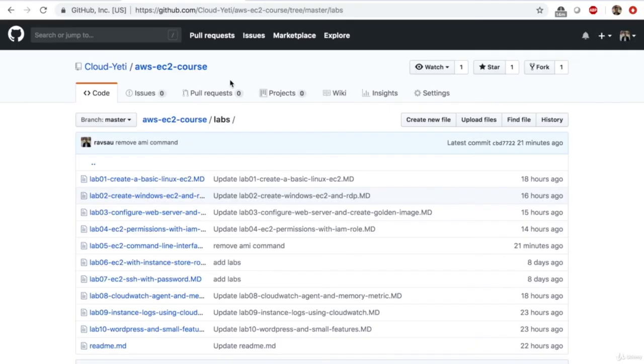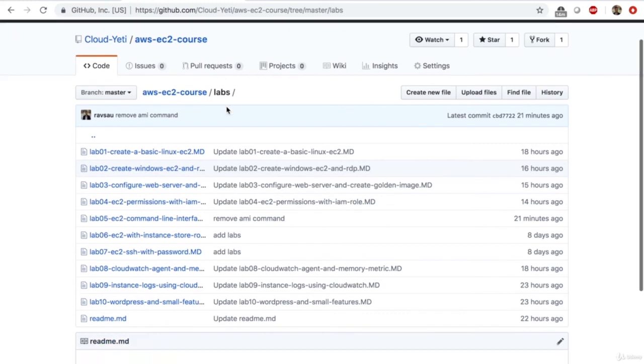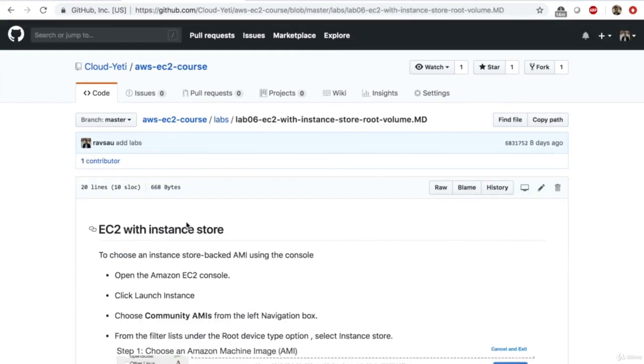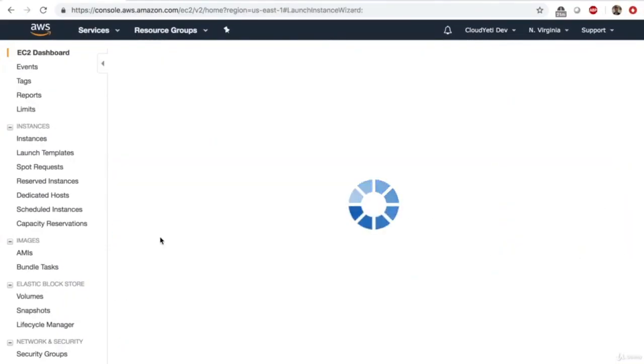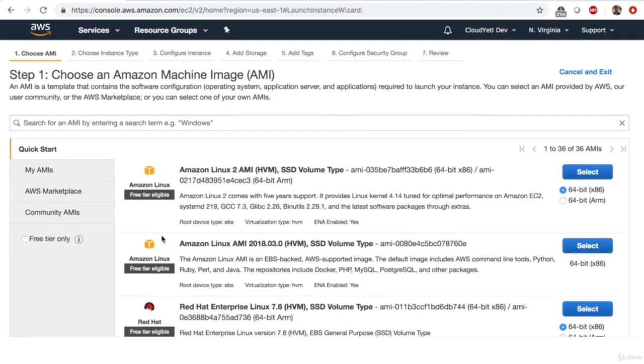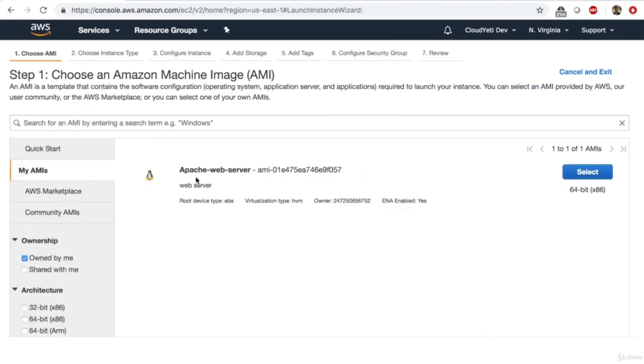So let's get started. I'm here in my course repo. Inside the labs folder, I'm going to open lab 6, the title being EC2 with instance store. I'm going to go to my management console and click launch instance. So far we have used Amazon-provided AMIs, and also my AMIs. We created an AMI, or a golden image, with Apache web server installed in one of our previous labs. Now, this time we will use a community AMI.